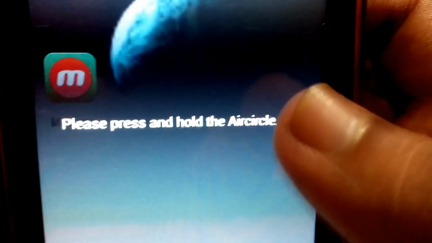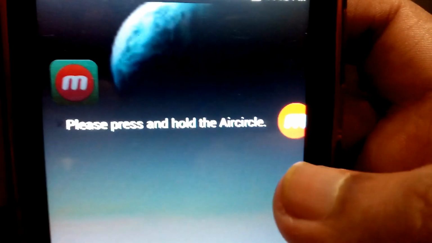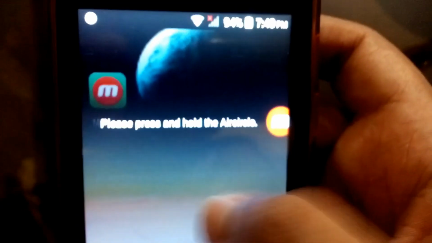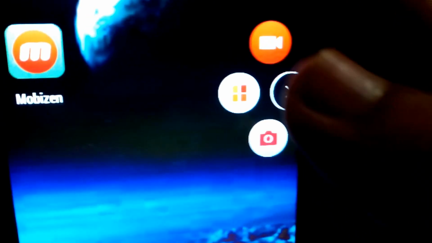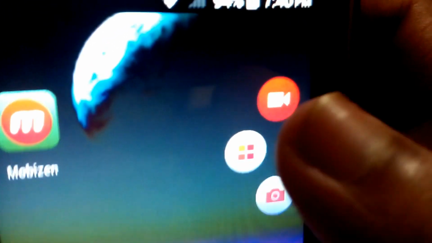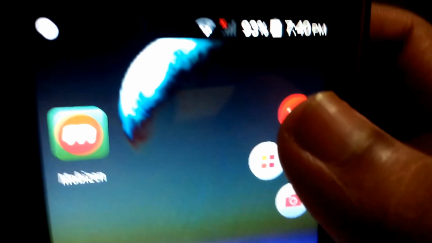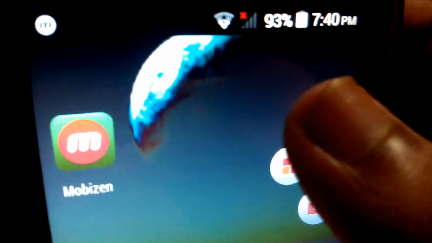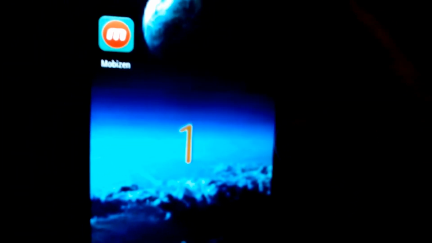Let it open. Click on that, and if you want to record, click on this record icon, this camera icon. It will start recording in your phone. So click on it. Here you can see the countdown, and my screen has started getting recorded.